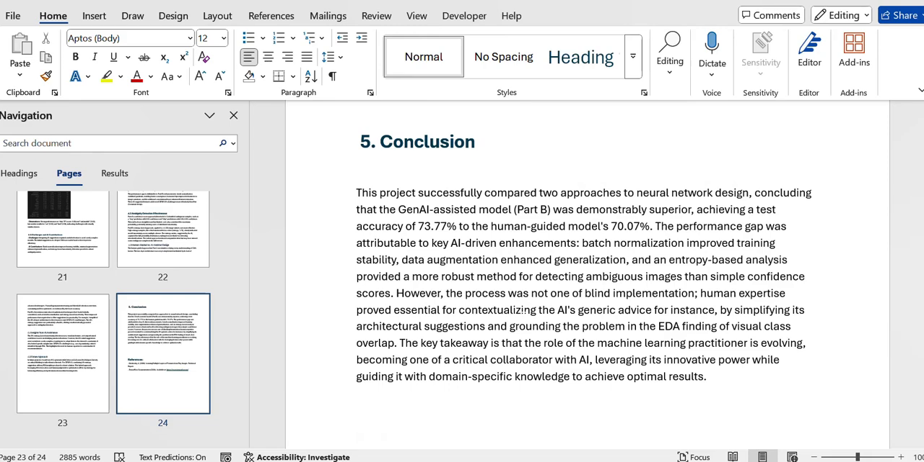In conclusion, this project demonstrated that while a human-first approach provided a solid foundation, collaborating with generative AI can lead to a more robust model. And I believe that the future of effective model design lies in this human and AI partnership.